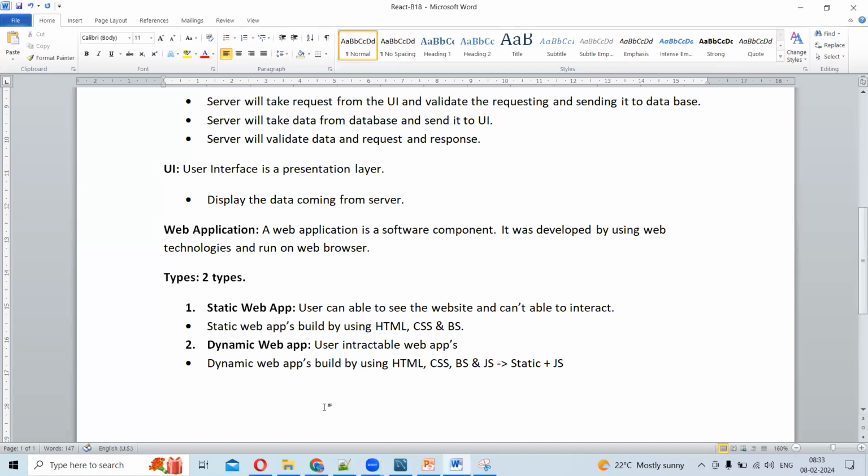So these are the two types of applications. So now what are the web technologies finally? Web technologies are HTML, CSS, and JavaScript. Only three web technologies are there. But what about my Bootstrap? What about my ReactJS? Yes, I will come to that point.